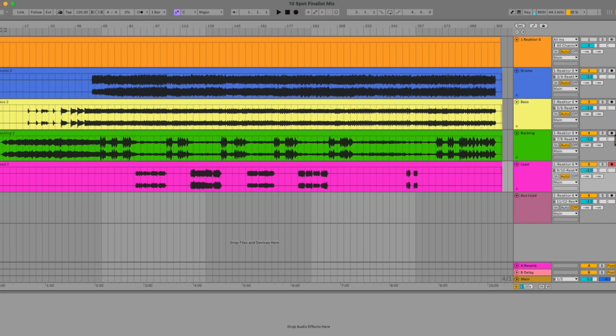And we need to set the input on our aux lead track so that it is getting the Finalist lead output, which is on 9/10. Now let's arm what we've called our aux lead track and check our monitoring. I'll set that to auto and go ahead and capture that. Just start recording from 0 again and let it play all the way through.